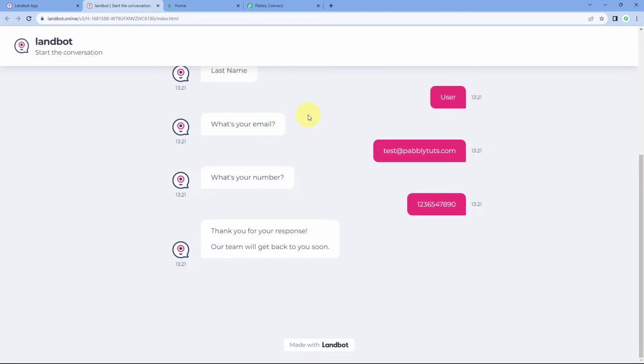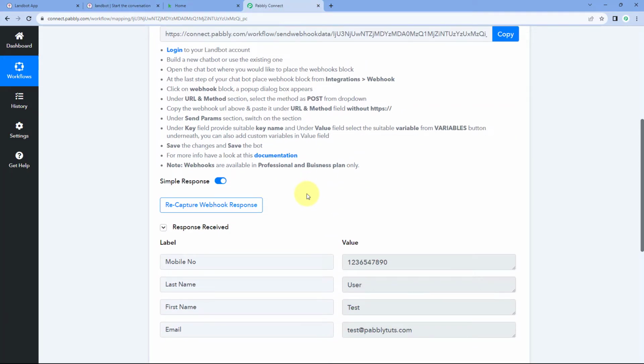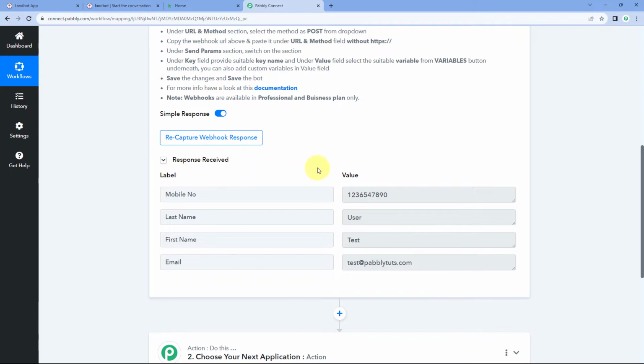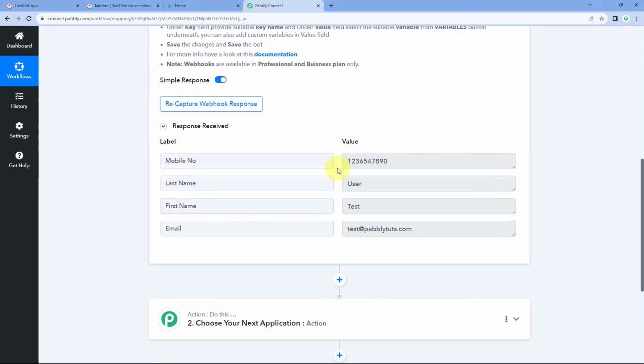Right now in this video, I have just created this simple bot, but you can set up this process for any chatbot of your choice which you have created. After completing this conversation, we will get back to Pabbly Connect, and here in our Pabbly Connect workflow, you can see we have received the response. And in this response, you can see the details of the same chatbot conversation which we have just now made.